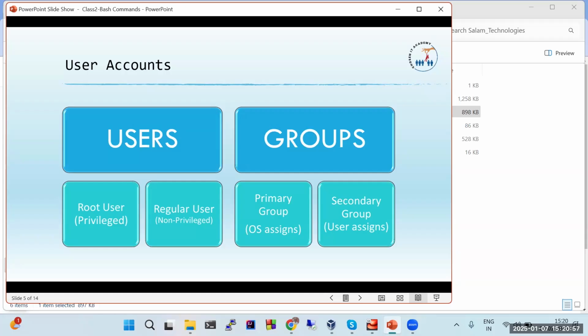And there's another thing called a secondary group, which is an additional group that can be created by the root user, and we can assign whichever users we want into different groups. For example, if we have a finance department, a development department, a testing department, and many other departments, we can create a group for each and assign people into different groups and give the required access.